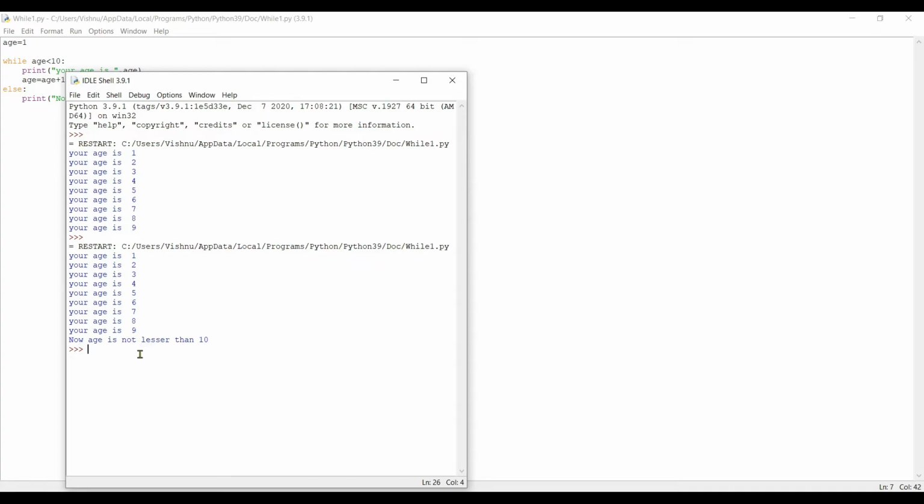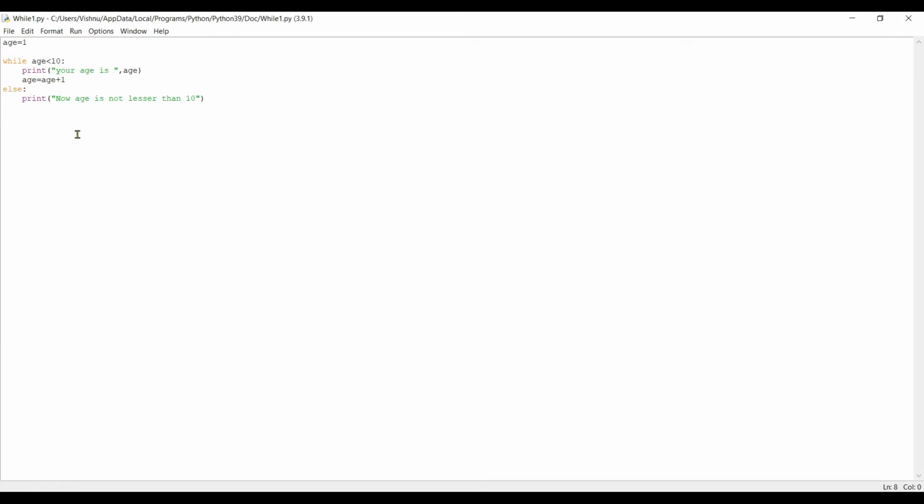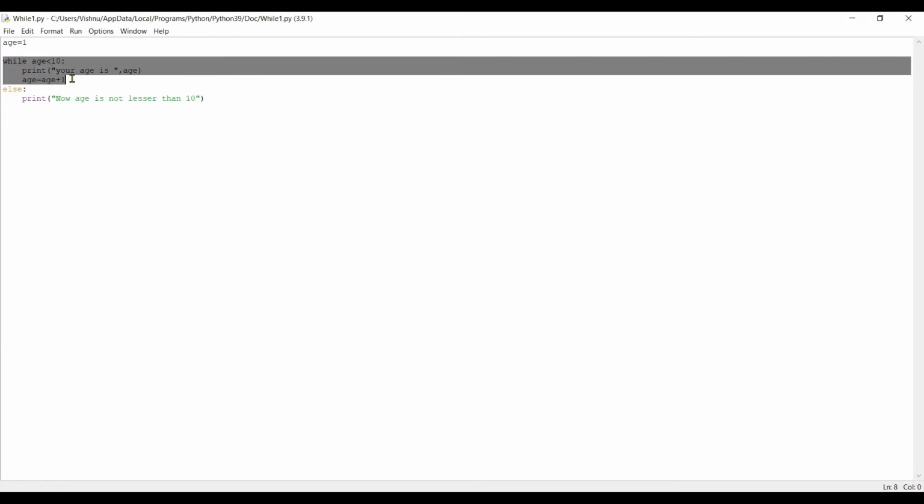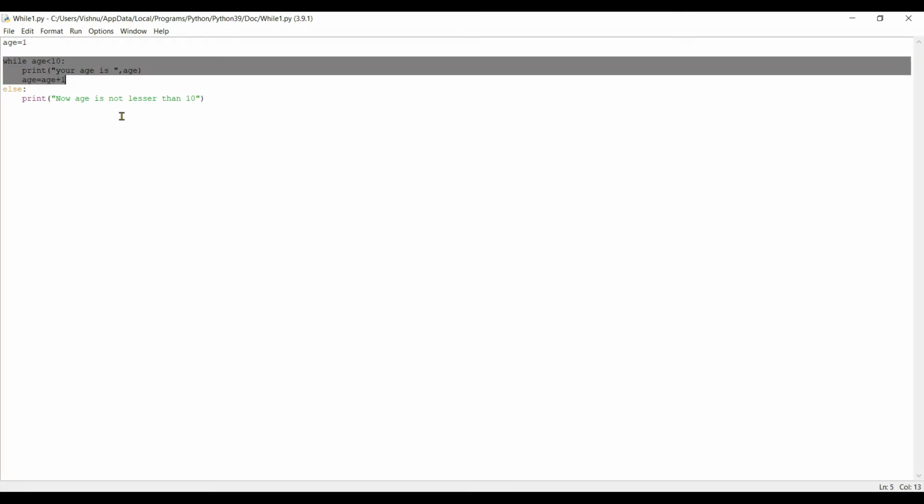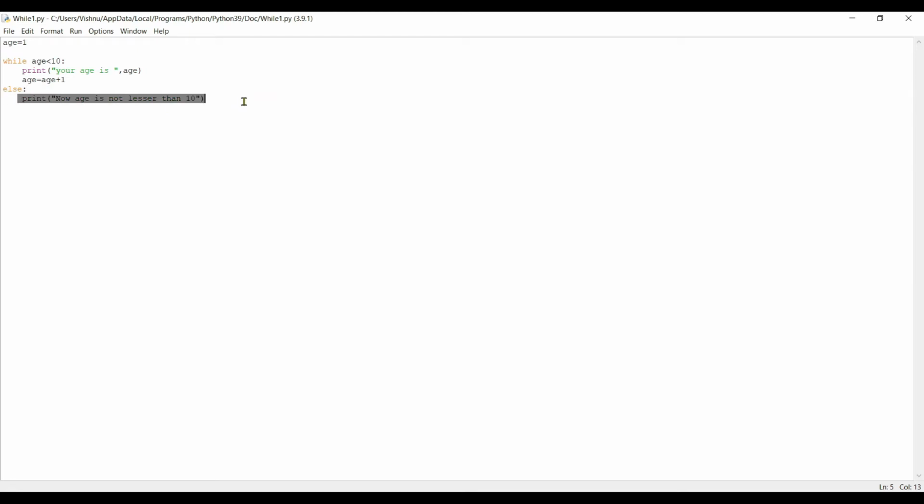After that, it is printing "now age is not lesser than 10", because this loop gets executed until age is 9. Once age becomes 10, this statement will become false. So this loop will be stopped. After that, this will get printed.